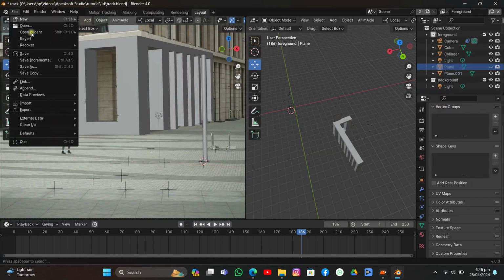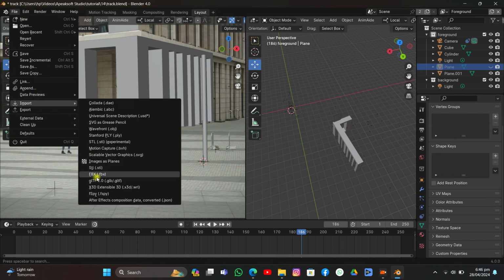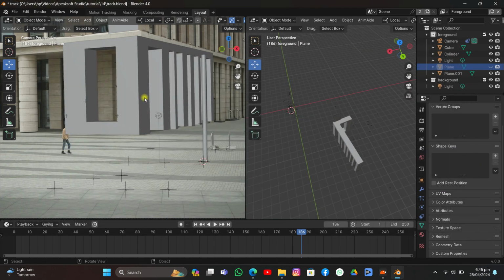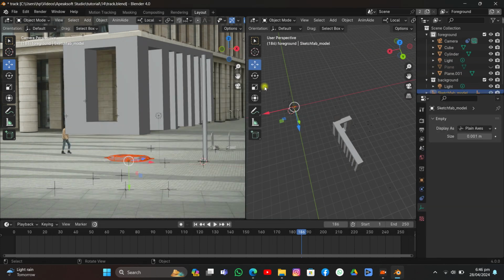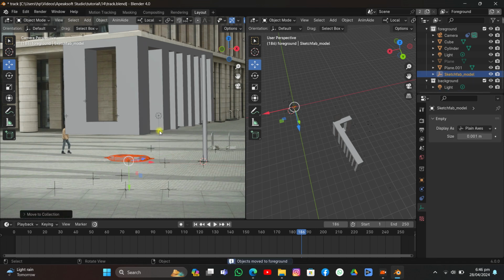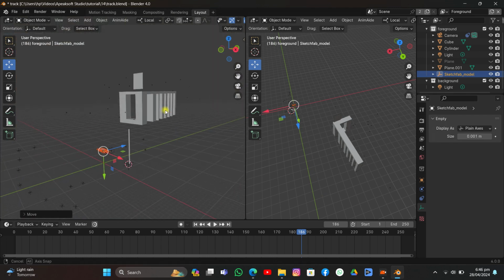Okay, so let's go to Blender, and I have downloaded it, by the way. So I'm gonna go to file, I'm gonna click import, and I'm gonna click GLB because the format is GLB that I have downloaded the model in. So it will be open and let's see what we get. So first, we don't want it to be in the background collection. I'm gonna hit M and move it to foreground. I will later delete the background, but for now, just let it.